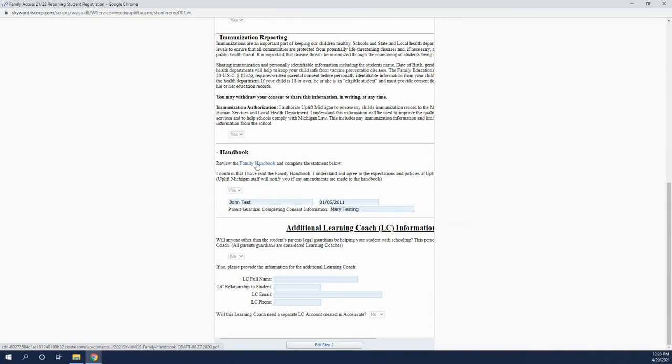Down on the handbook, please click on the Family Handbook link and it will take you to our handbook. If we do have any changes throughout the summer, your family will be notified of those changes. And if you have anyone besides the parents who need to be a learning coach, go ahead and enter their information here.